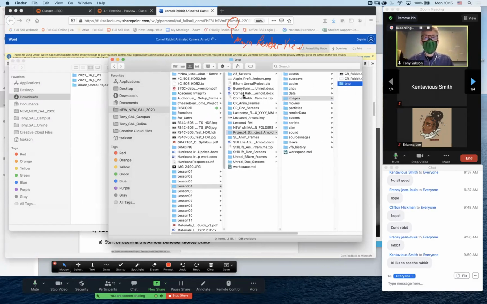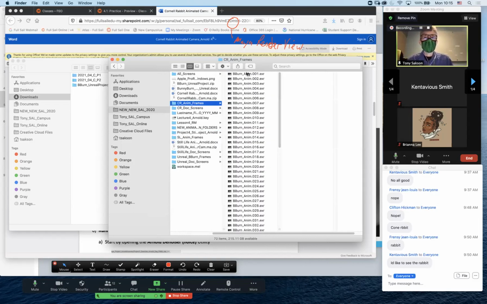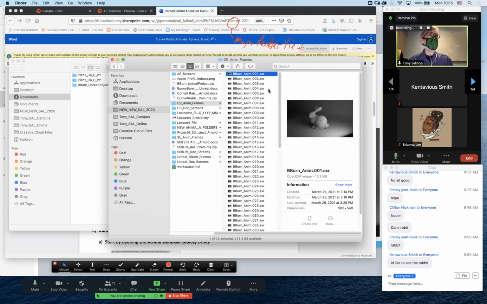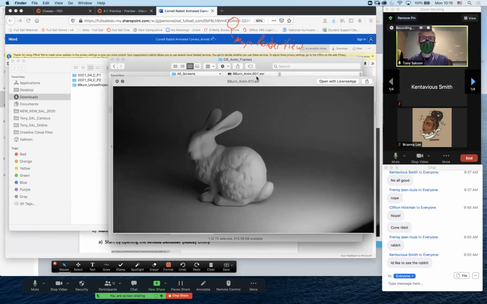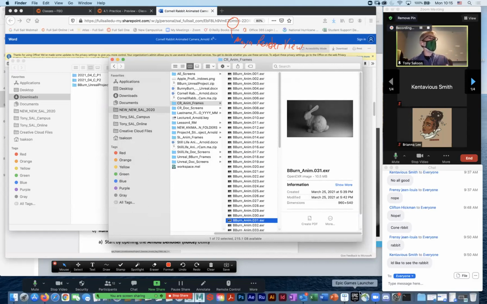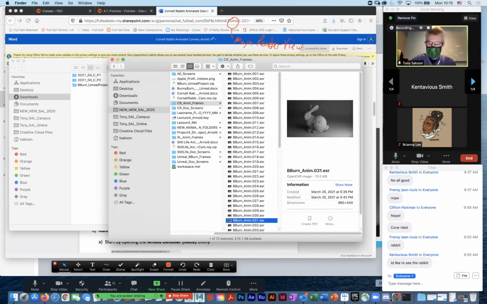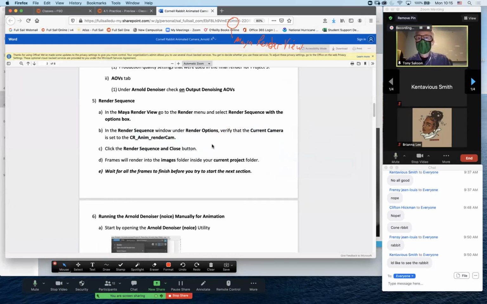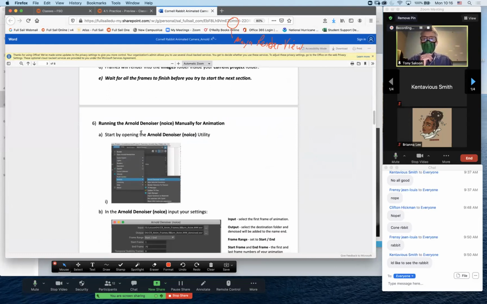So I'm going to pretend that I have 70 of those, which is right here. Ignore the fact that I have the wrong name there. But that is my Cornell rabbit animation. Yep. Step through the frames, the rabbit's moving, that's good. All right, so you will have 70 frames inside your image folder. So now we need to run the Arnold denoiser manually.